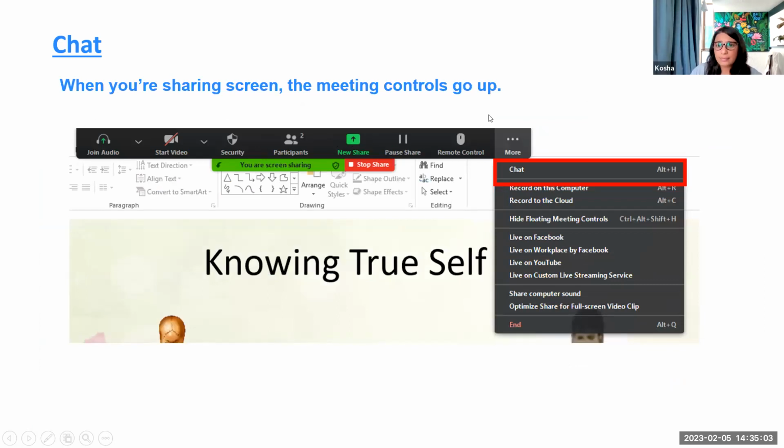When you're sharing screen, the meeting controls go up. If you don't share the screen as a host, you'll see all the controls down. But when you're sharing your screen, all the controls go up. So it's a good thing to know. Otherwise, you'll be like, oh, where did everything go?